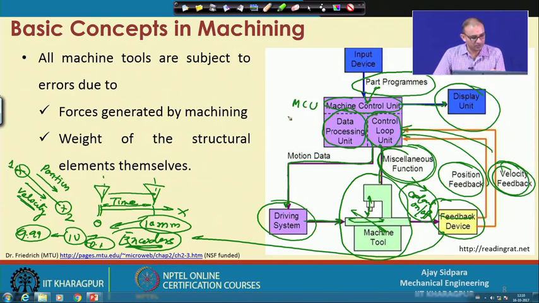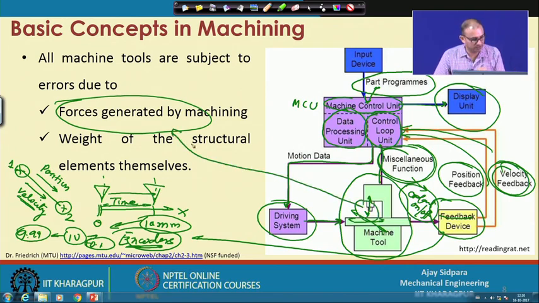So, now if you see all these things, forces are generated at this particular location, this is the force generation, and then the weight of the structure. That means each and every machine has a limitation of weight, how much weight you can put onto the machine, because ultimately there is a limit to the weight bearing capacity of the machine.